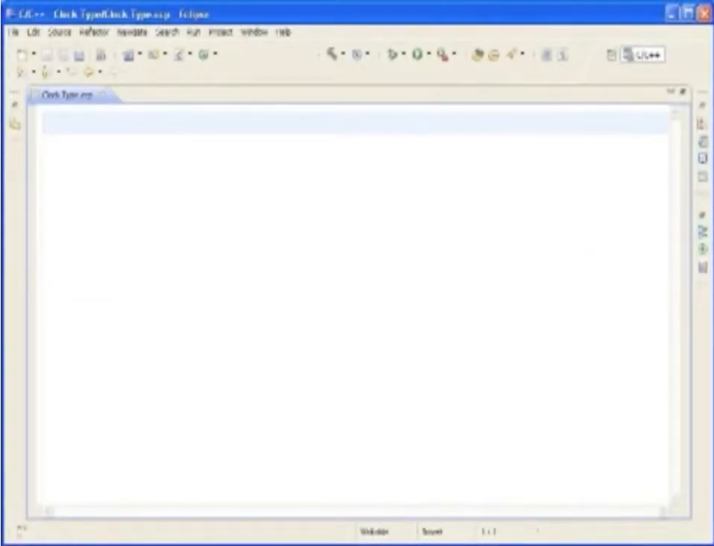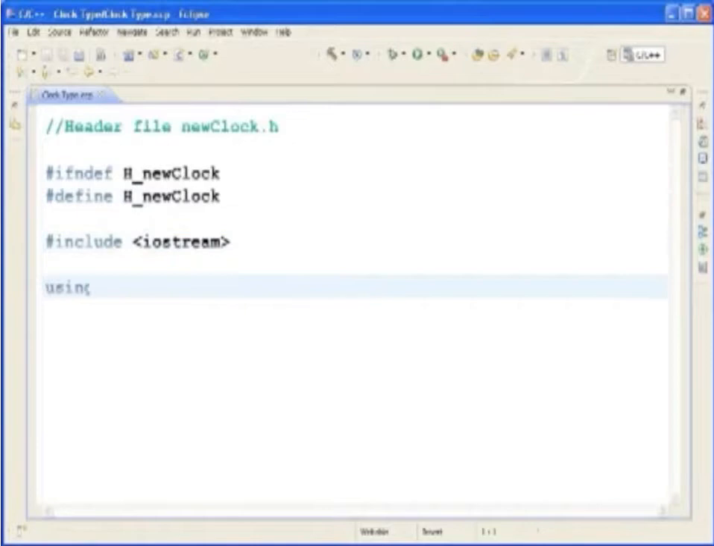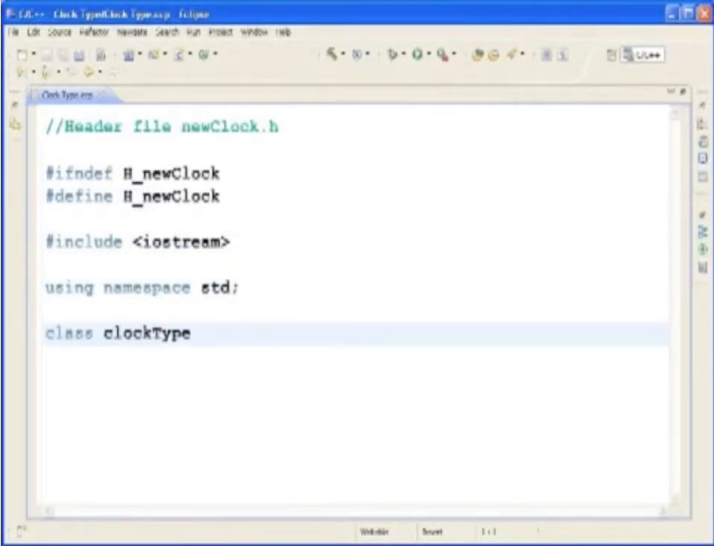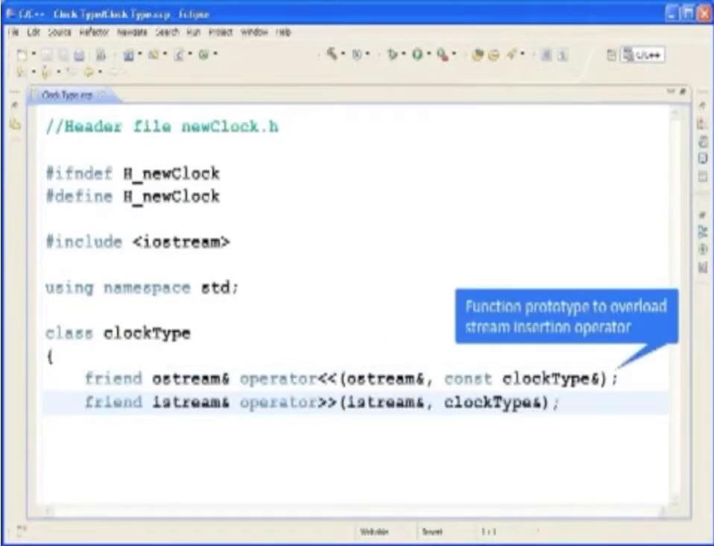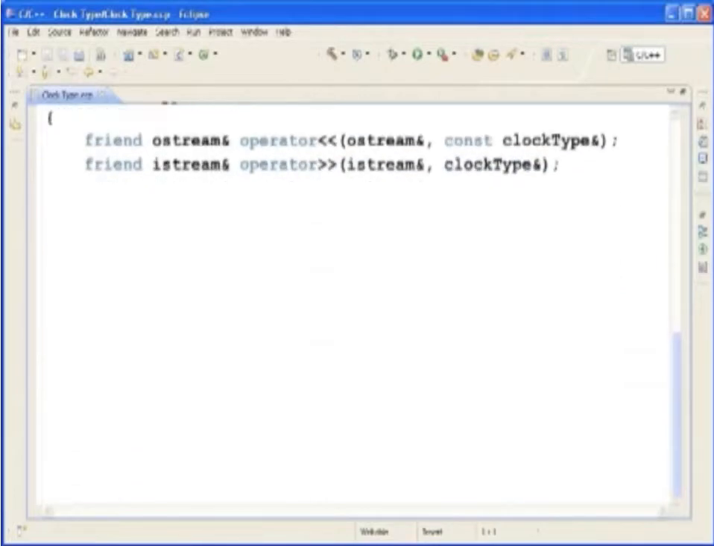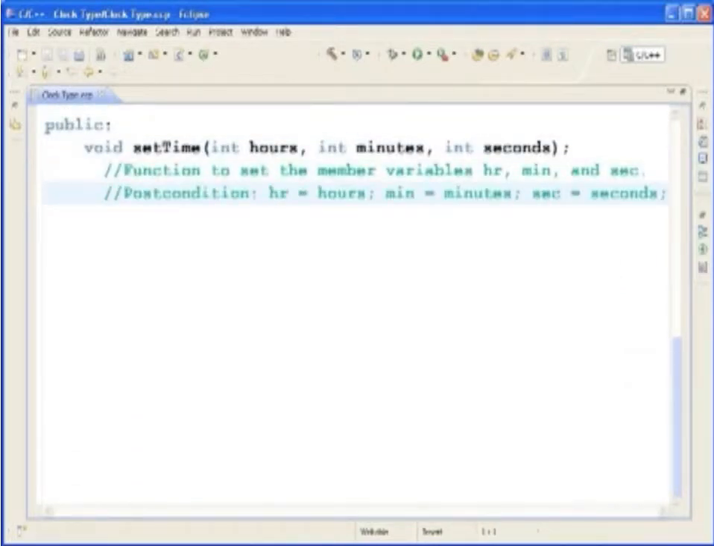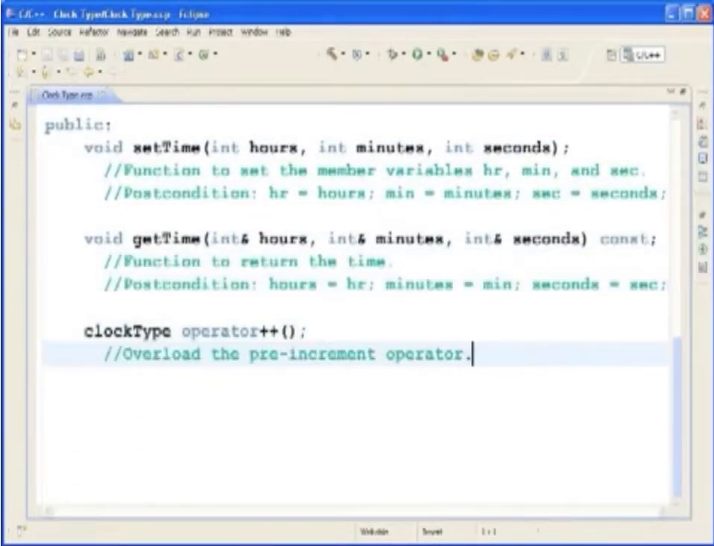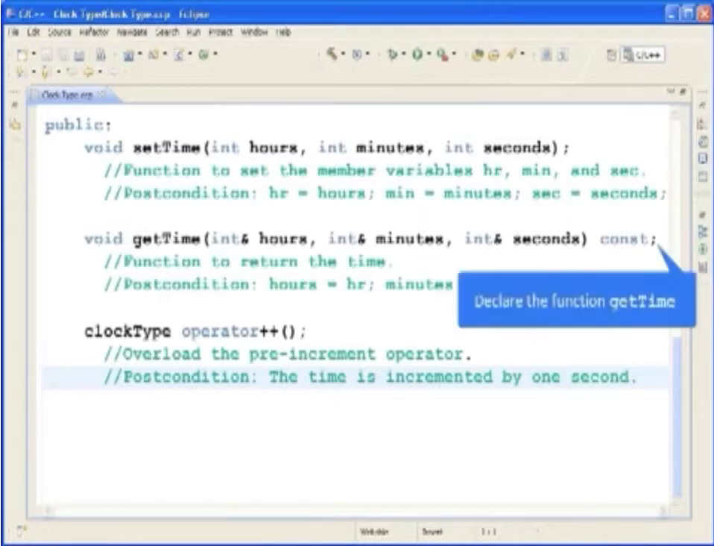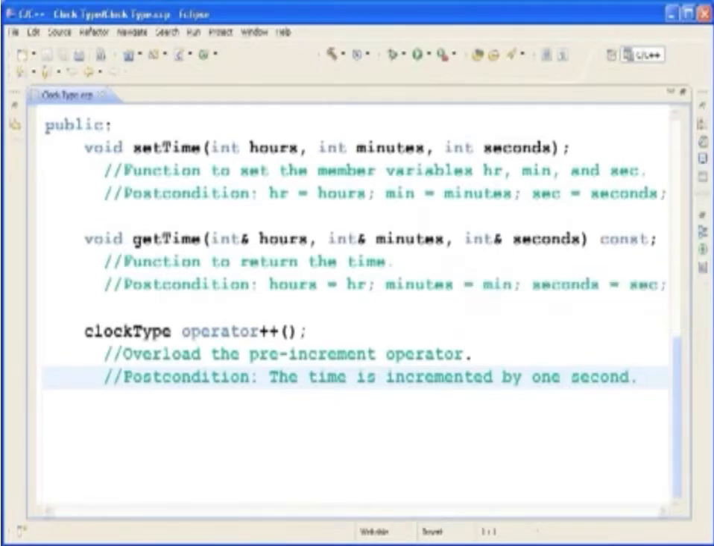To begin, you must write the definition of class clockType. You must include the header files. Then include the function prototypes to overload the stream insertion and stream extraction operators. Next, define public and private member functions of the class. The function setTime sets the values of the member variables. The function getTime returns the time via the parameters.